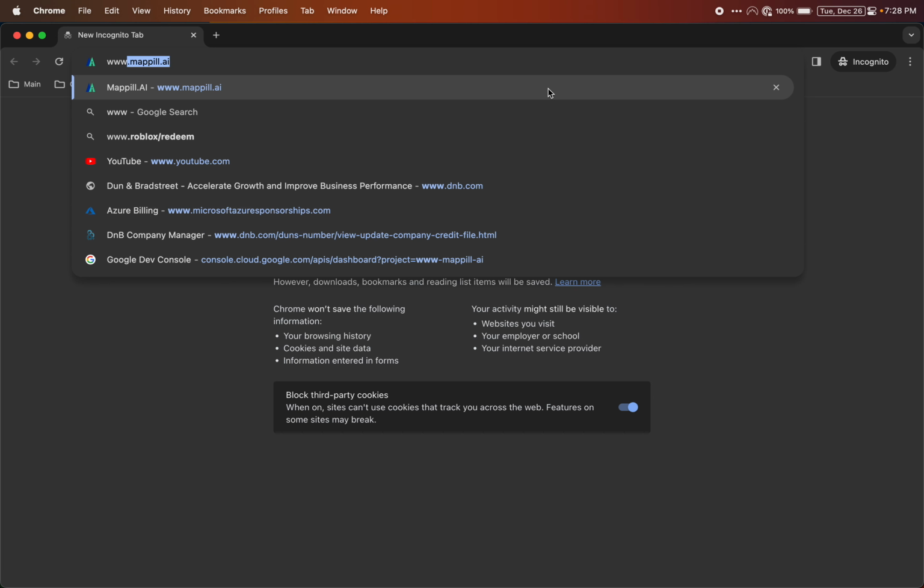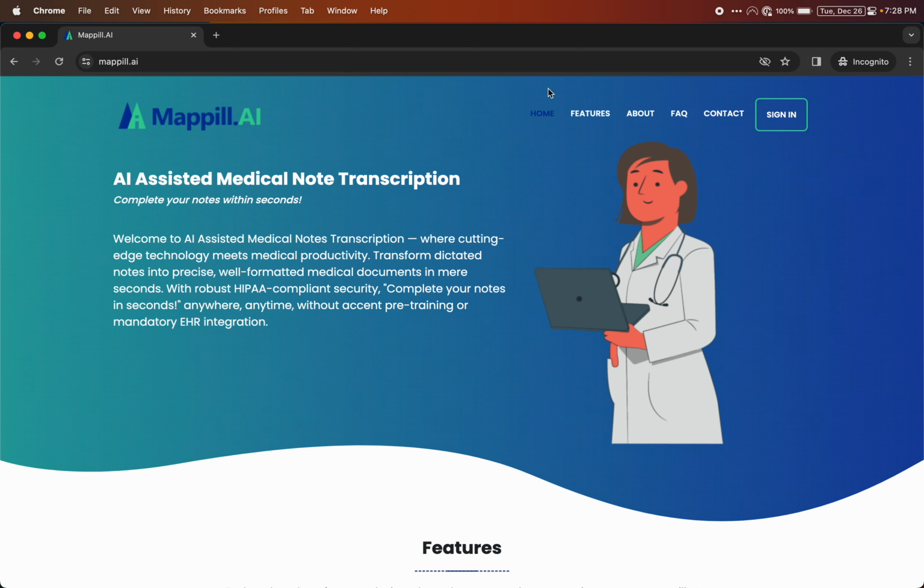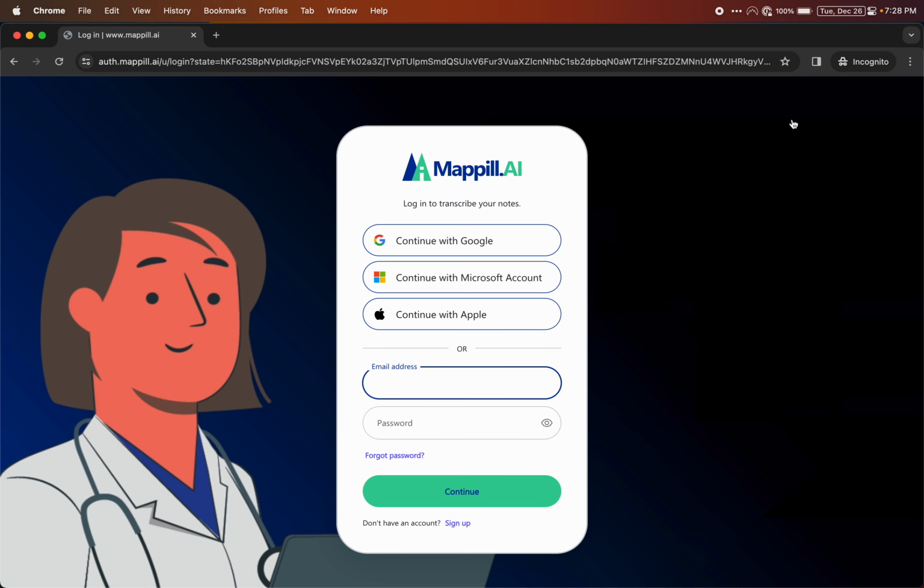So I'm going to the Mappill.AI website to log in. This is the initial login screen. All you have to do initially is to sign in, and we've created the account in such a way you can sign in either with Google, a Microsoft account, or with Apple.